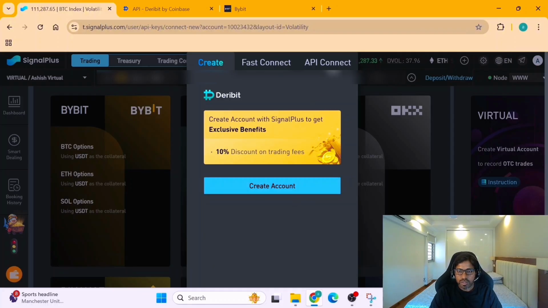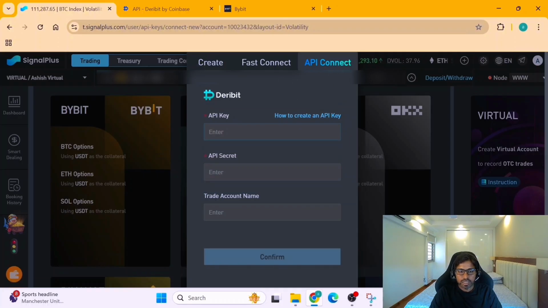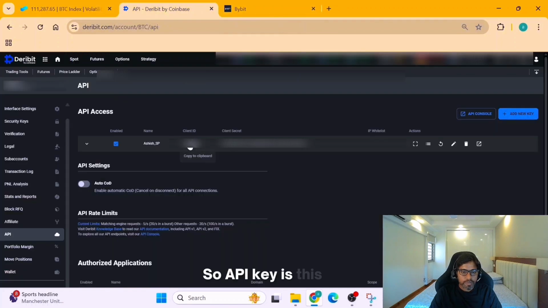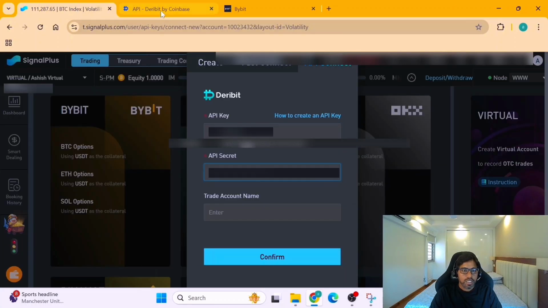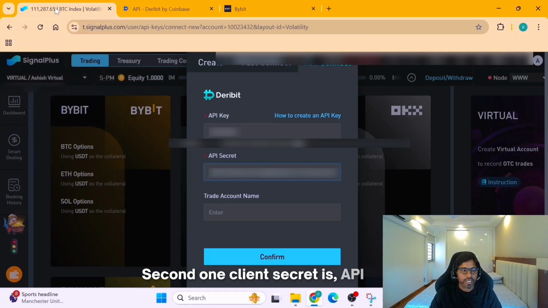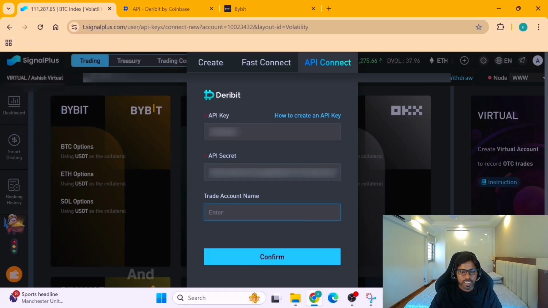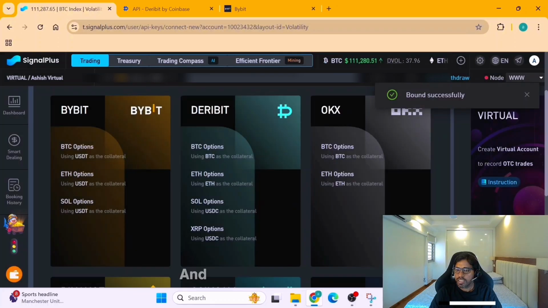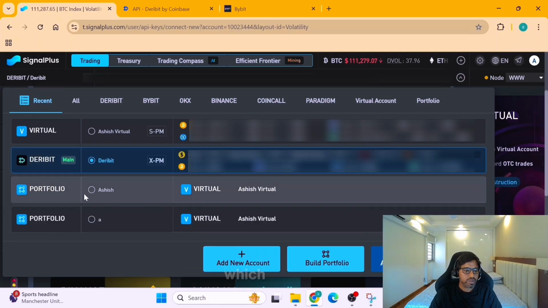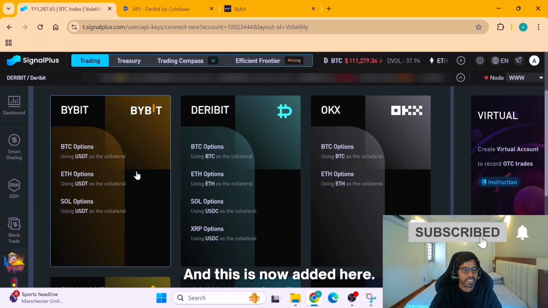So I already have an account, so I'm just going to do API connect. We need to provide two things here. One is the API key and the second one is the API secret. So API key is this one and API secret is this one. I repeat, the first one, client ID, is the API key, and the second one, client secret, is the API secret. And then the account name, which I can say Deribit, confirm, and it says bound successfully. So I have now created a new account, which is Deribit, and which is now added here.